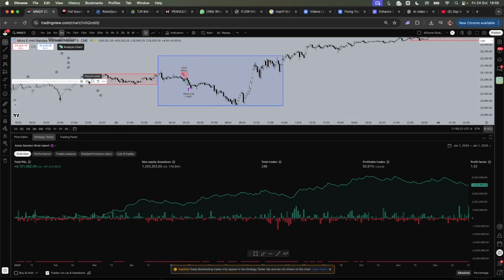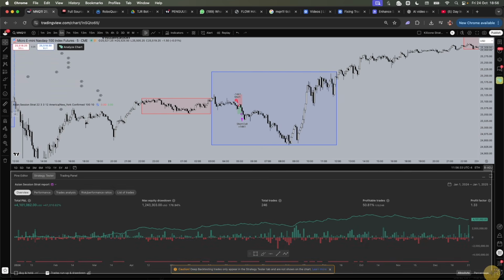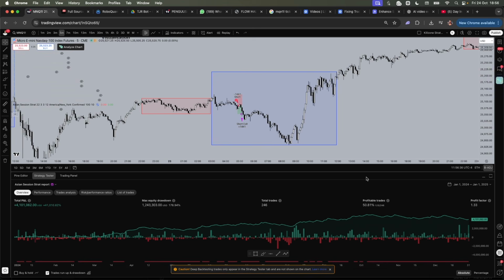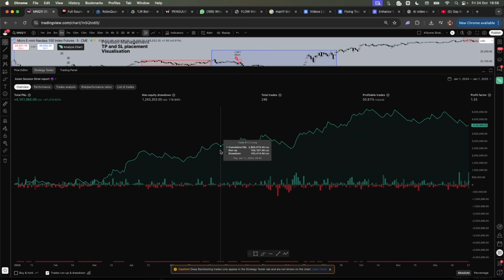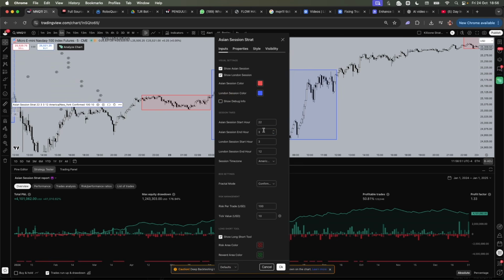Where is my code? I'm going to take a screenshot for myself. So remember, we have a profit factor of 1.33, 50% win rate, 246 trades. That's a big enough sample size. And the equity curve goes pretty much just up, and it looks very healthy and realistic. Now, maybe we can just improve the performance by simply changing the timings. What if Asia ends at 2 and London starts at 3? How does it perform then?